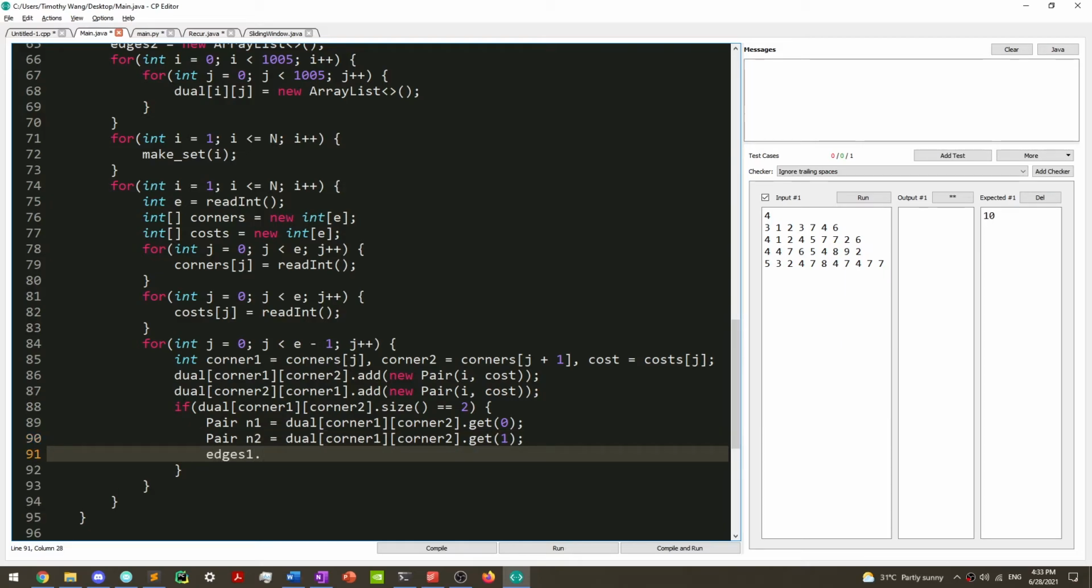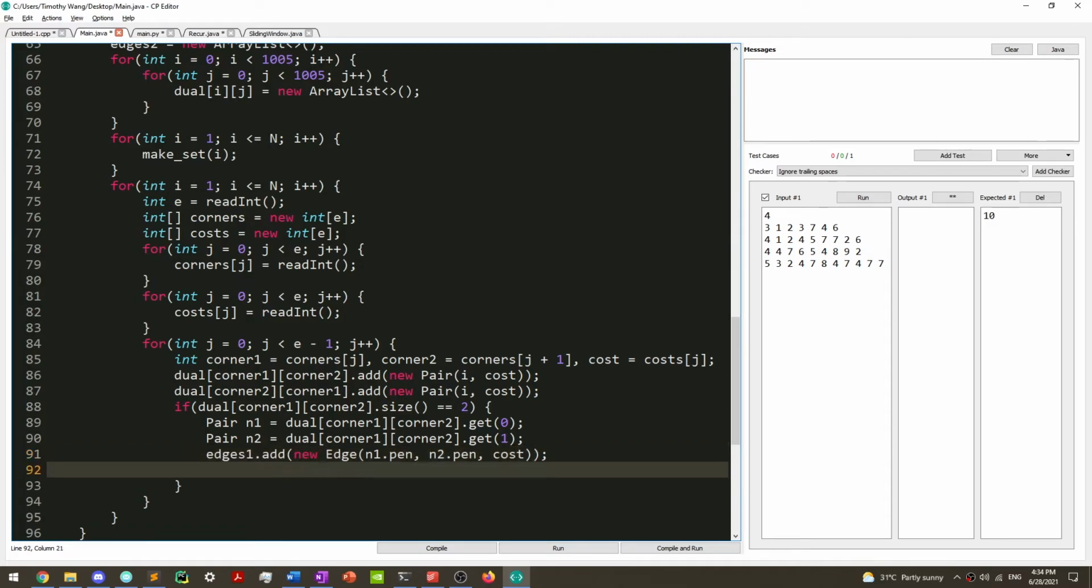And essentially, we're going to say edges1 dot add new edge. And what is the first pen that we're separating? Well, that's just going to be n1 dot pen. And what is the second pen that it's separating? Well, that's just n2 dot pen. And then what is the cost? Well, that's just going to be cost here. From there, we're going to say the exact same thing for edges2: n1 dot pen, n2 dot pen, and then the cost of the edge.